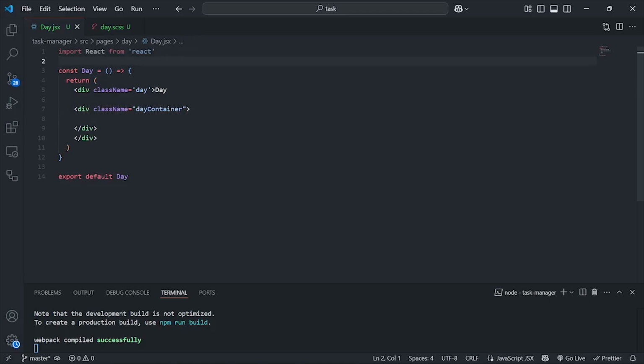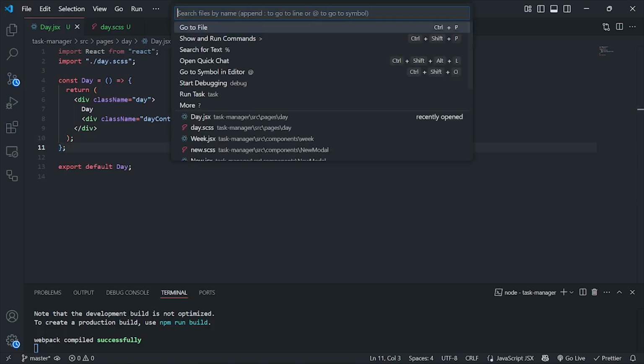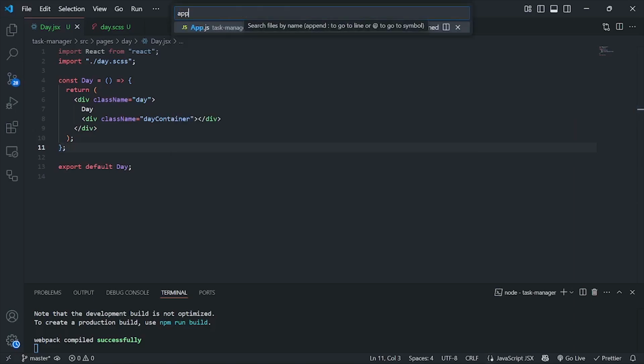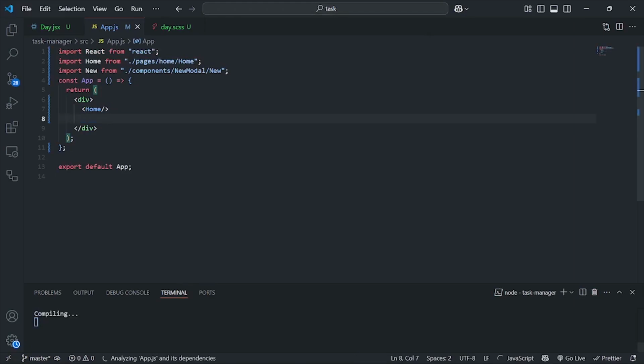So then we have this. So let's import our day.scss inside this again. So I'll say import dot slash day.scss. So that's our SCSS file. So saving this, we have that. So now the next thing we want to do, let's just open our app.jsx and pass in the day component inside. So here, let me remove, I don't need this new. So here I'll just call my app, sorry, day.jsx, day.